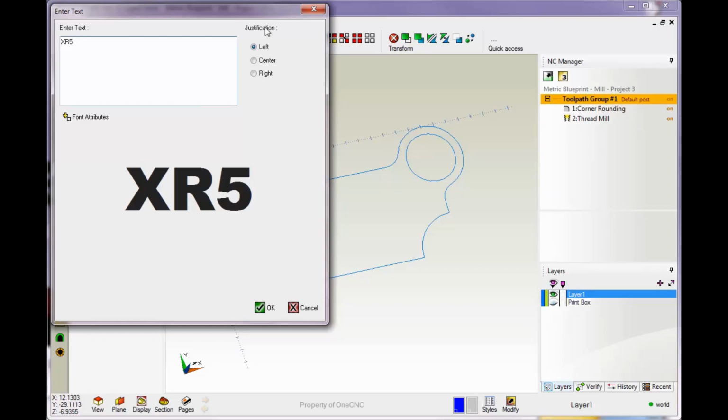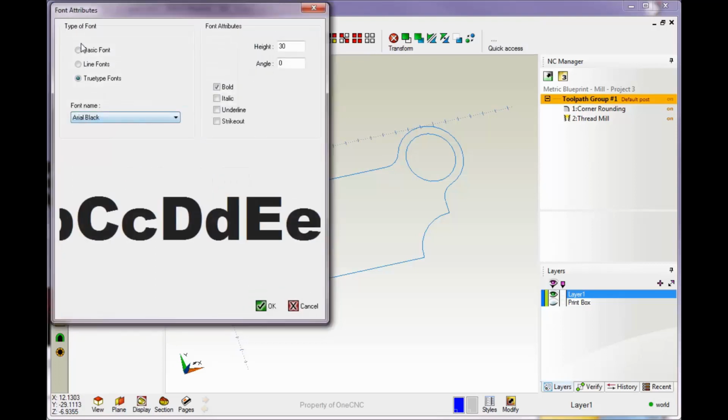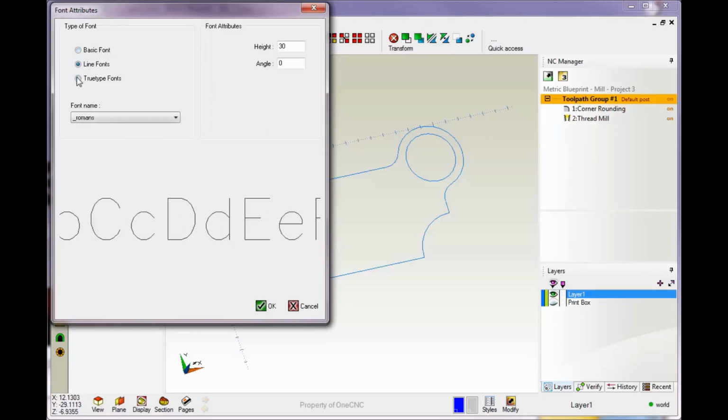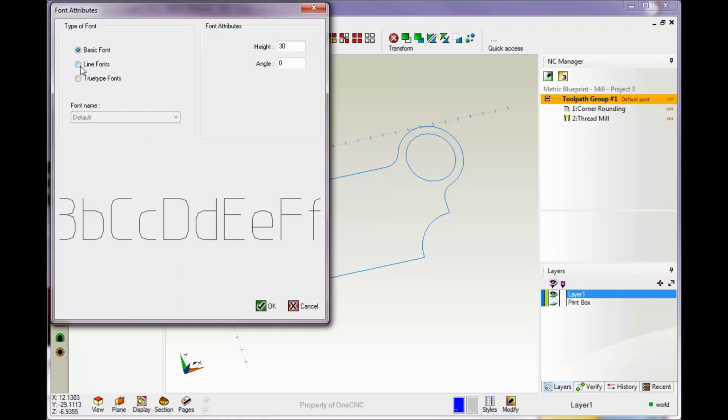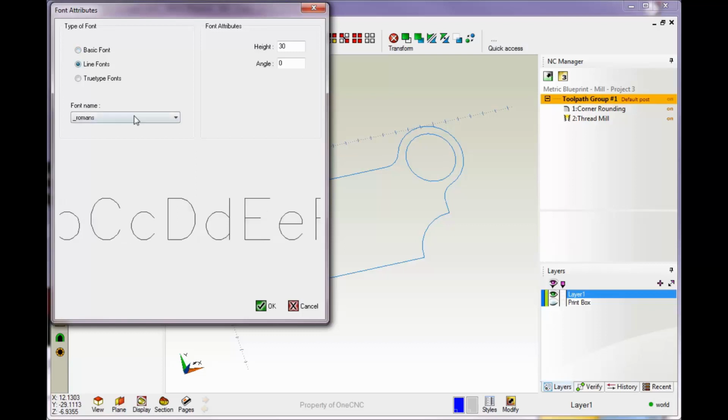That looks good. You've got justification control here if you have multiple lines of text, but we just have one line, so it's not that big a deal. We do want to select font attributes. Notice that there are three different font styles you can choose from: a basic font and line fonts. These two are actually line fonts. If you select the basic font, that's really standard. If you go with line fonts, you'll notice there are some different options you can select from.